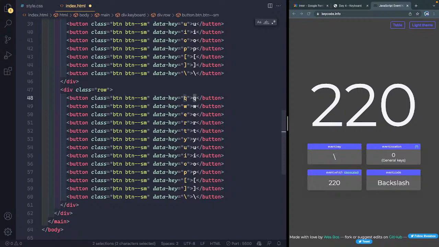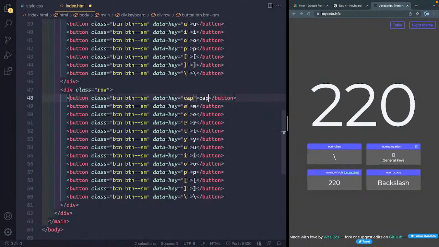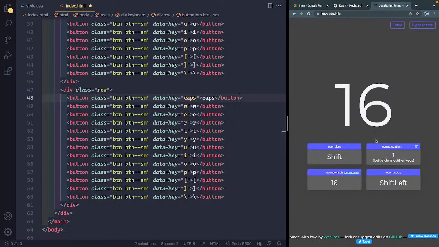I'll grab both of those. We'll go, what is that key? Caps. So caps. And this call, oh, you know what? I have something that's going to throw this off. Let me pause and I'll be right back.